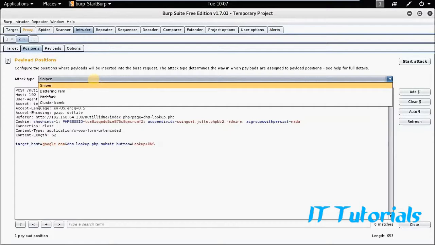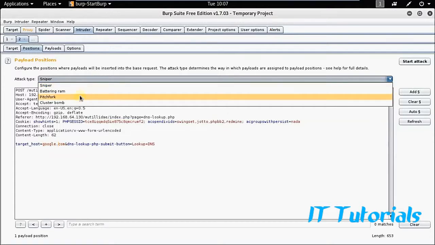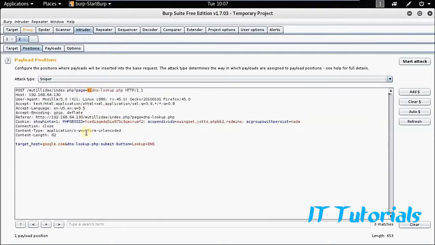If I select other options like battering ram, pitchfork, and cluster bomb, at first it will work by inputting the same payloads at multiple locations. So in this case, I am going to fuzz one point and one parameter, that is page. So I will skip all this and set it to sniper. Now we'll move to payloads.